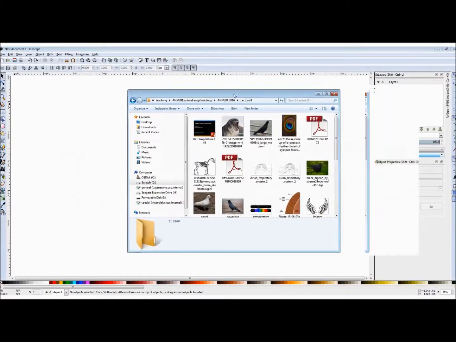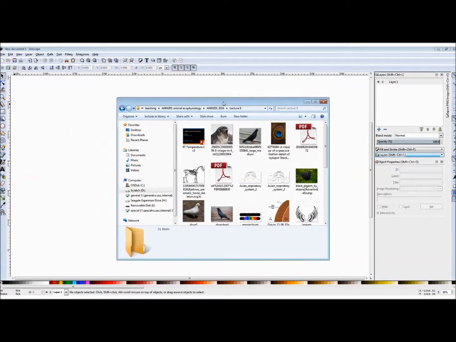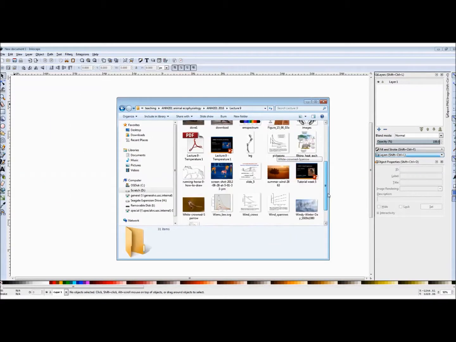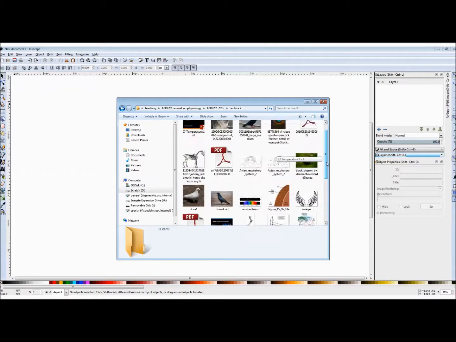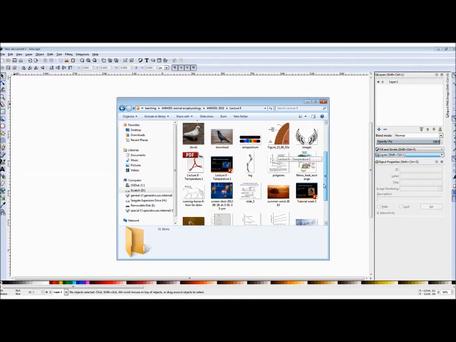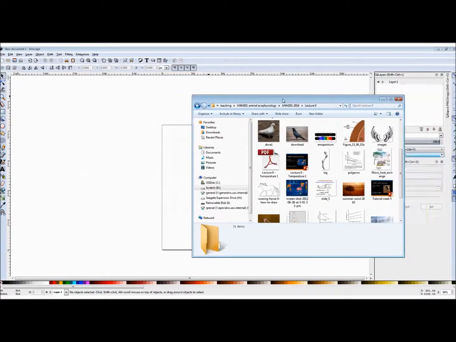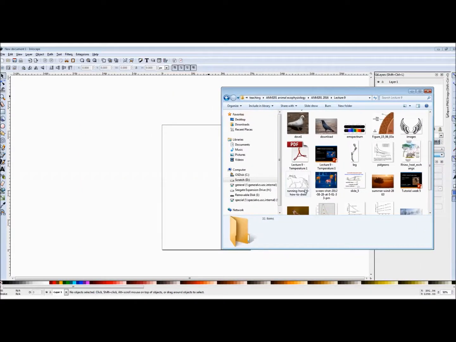For animal ecologists. Okay, so what we want to do is make a figure that's going to be useful for an animal ecophysiology essay. So what I've done is I want to create a figure of Pegasus, the mythical flying horse creature. So I've downloaded a few images and I want to edit them in Inkscape.